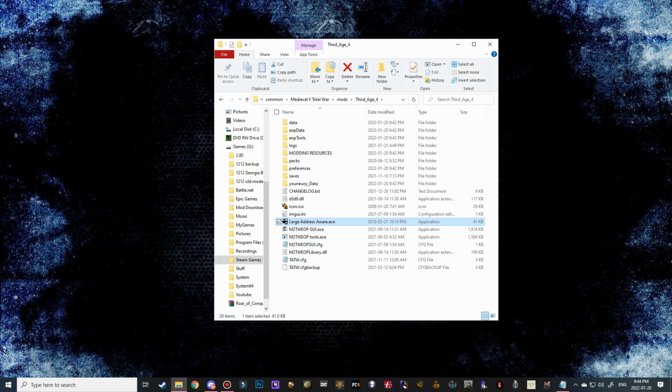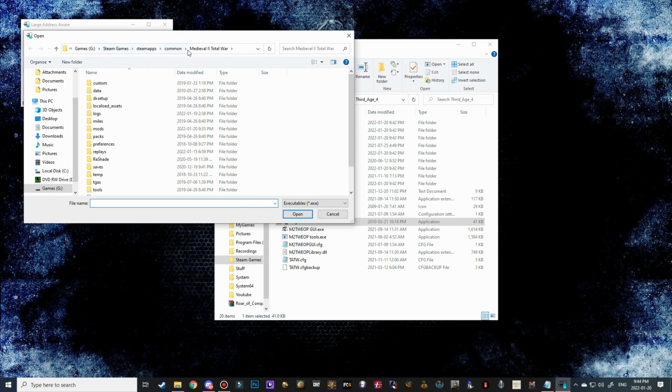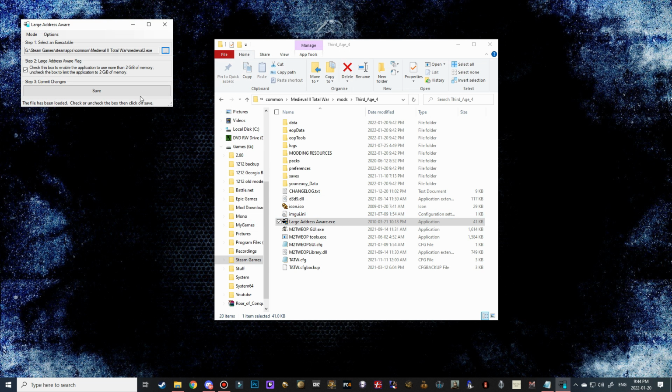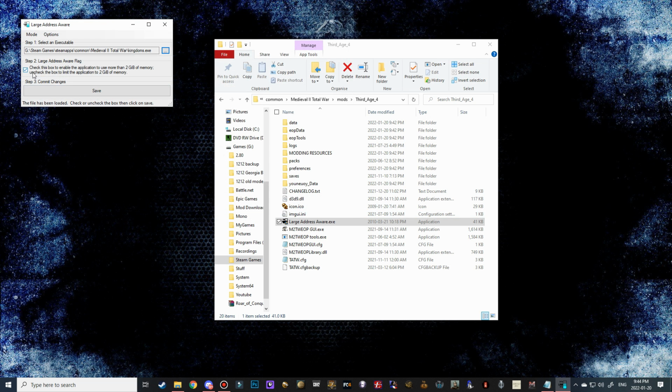So double click on that, and then what we're going to have to do is select the little three dots here, and then navigate over to your Medieval 2 Total War folder, scroll down, click Medieval 2 EXE, open, make sure this is checked, and hit save. Then we're going to go back in and do it again for the Kingdoms. Make sure that's checked and hit save, and then the large address aware is done.